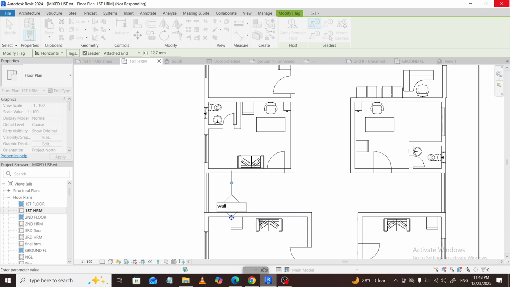Open the right view, activate the tag tool, place the tag, adjust it for clarity, and switch to the correct tag type. Follow these steps, and your drawings will be precise, readable, and ready for coordination and delivery.